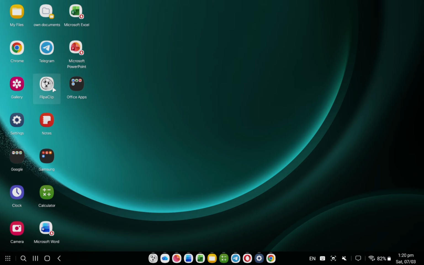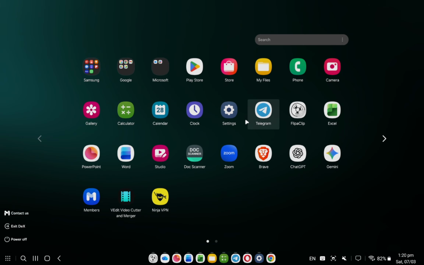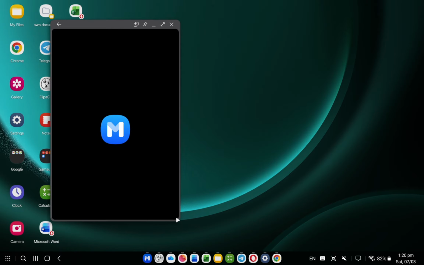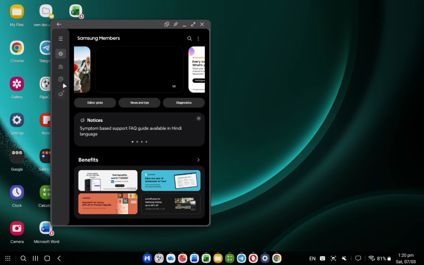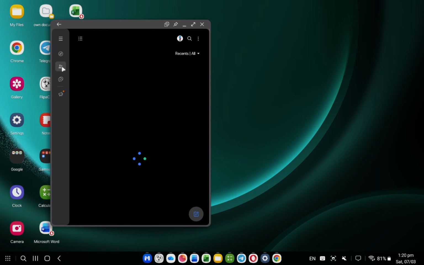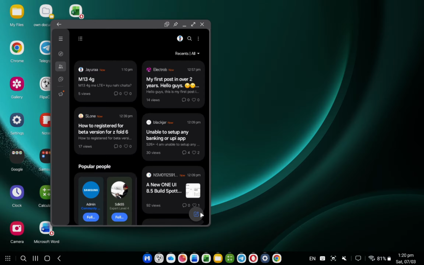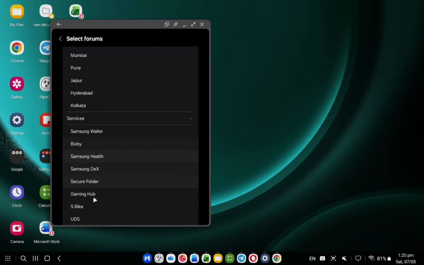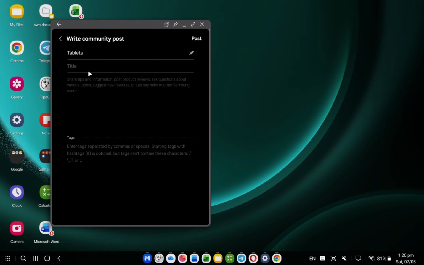So what you have to do is go to your Samsung Members app, just open it, then go to the support page. On the support page, it says community post. Just select tablets, then write, I think, give Samsung Classic DeX in the next upcoming updates. So it is the official option you have.